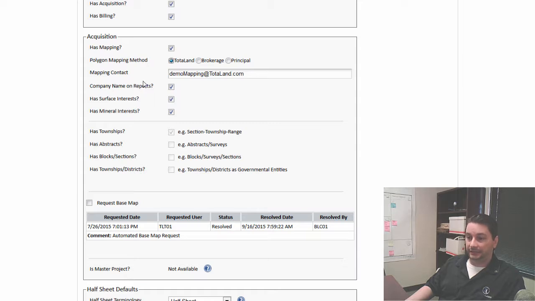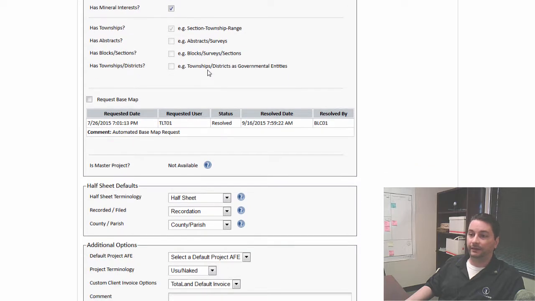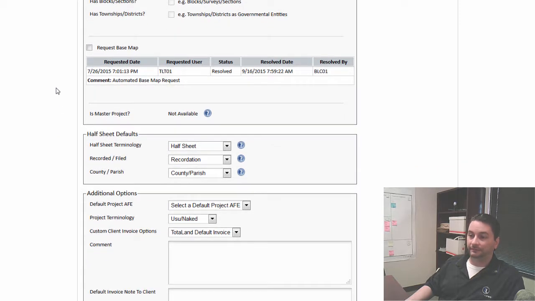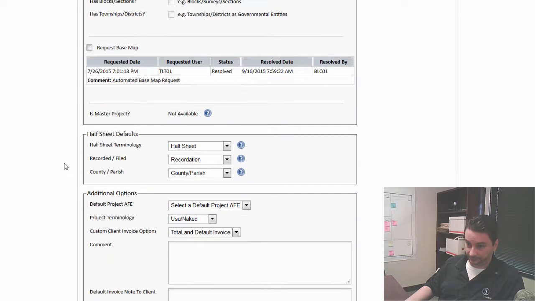And your mapping contact, company name on reports, yes, you can choose to have that or not have that. Has surface interests, mineral interests, has townships, has abstracts, lots of different features to go through. Of course, upon creating an account, you can choose to request a base map from either us again, or if your own mapper, so we can set up your map and get that going.